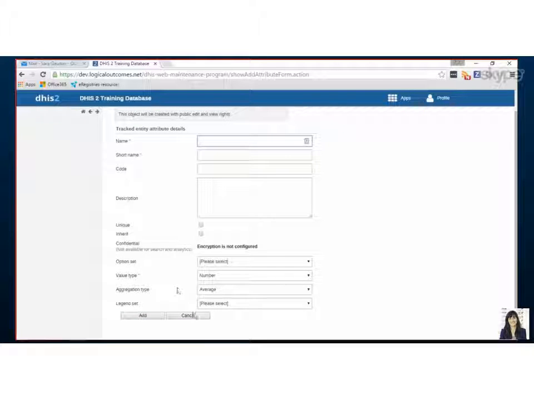There are some other options here, like what type of value is it? So is the attribute a text? Is it a number? This is similar to when you set up data elements. You have to pick a few different options. If it's something like nationality, and you have an option set that says Canadian, American, from the United Kingdom, you might choose option set here. But for us, most of them are text or numbers for these examples here.